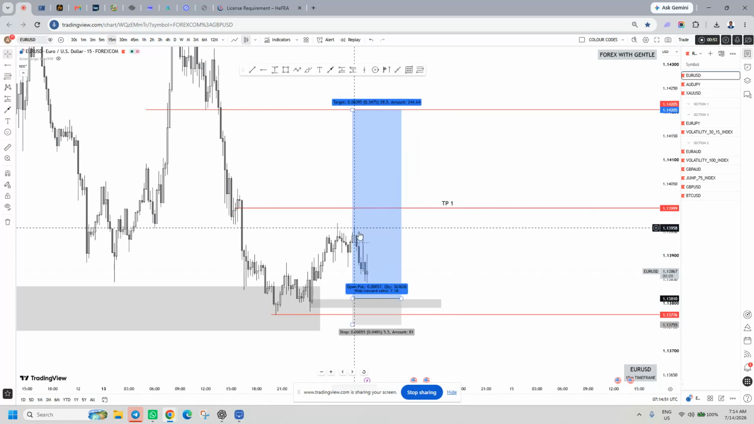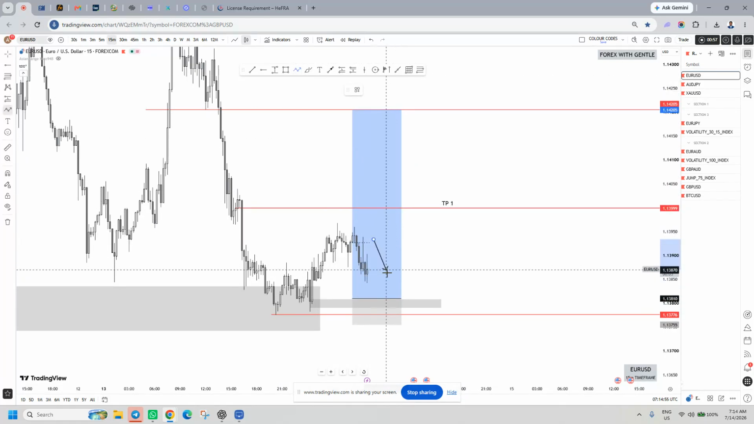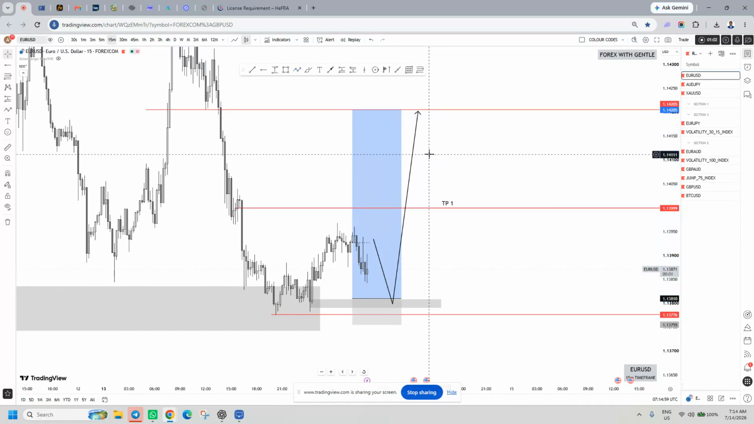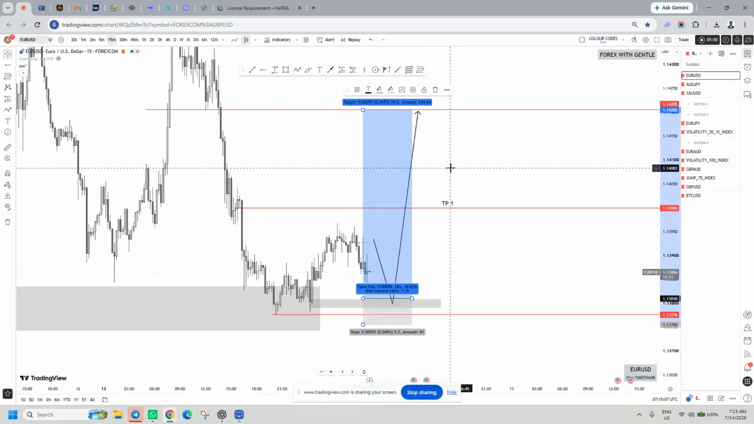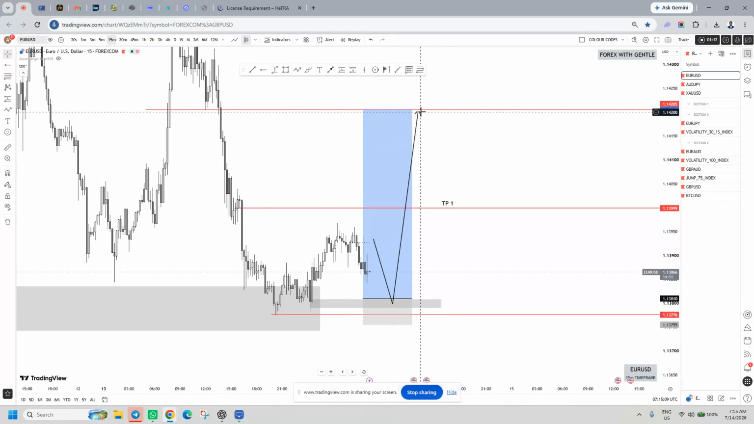Since price is above my zone, I'm expecting to set a buy limit. I'm expecting price to come here, then it jumps up. Since I am going out and I don't want to miss this trade, I have already analyzed everything. I just need to set the limit and then leave it alone. So let's go to our MT5.